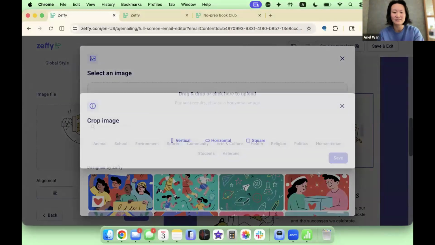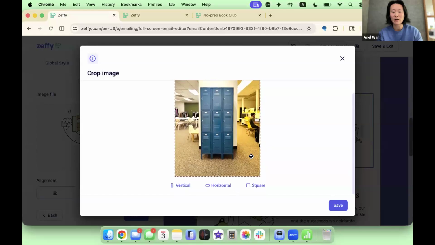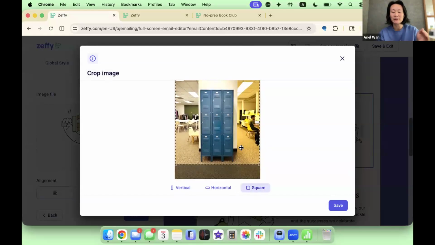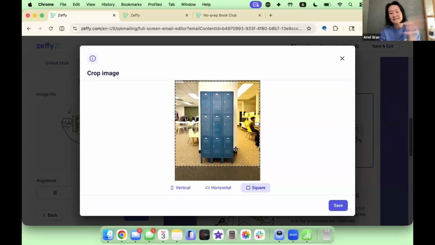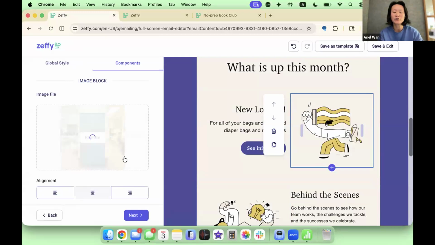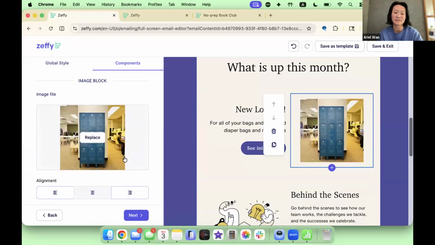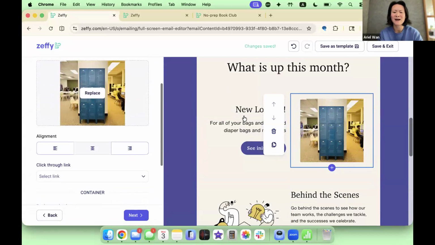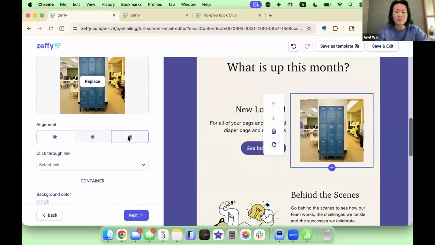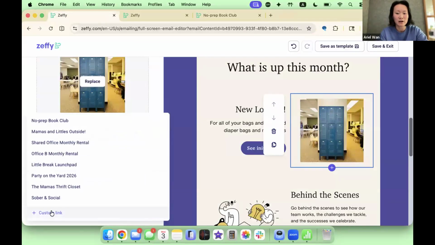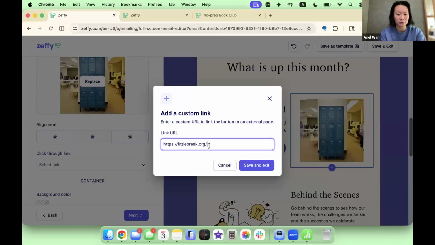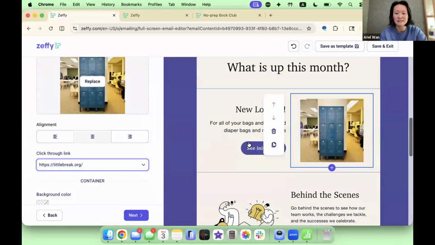I pre-plan this, and however you operate and do your work, you can pre-plan all the things so that when you're physically assembling your newsletter it's a lot faster, or you can create it as you go, and sometimes it's just up to the day and how you're feeling. So here's the locker. I don't really have a click through that I care for. If they do click on it, I'll link it to our Little Break website. That's where you use the custom link. I save and exit.